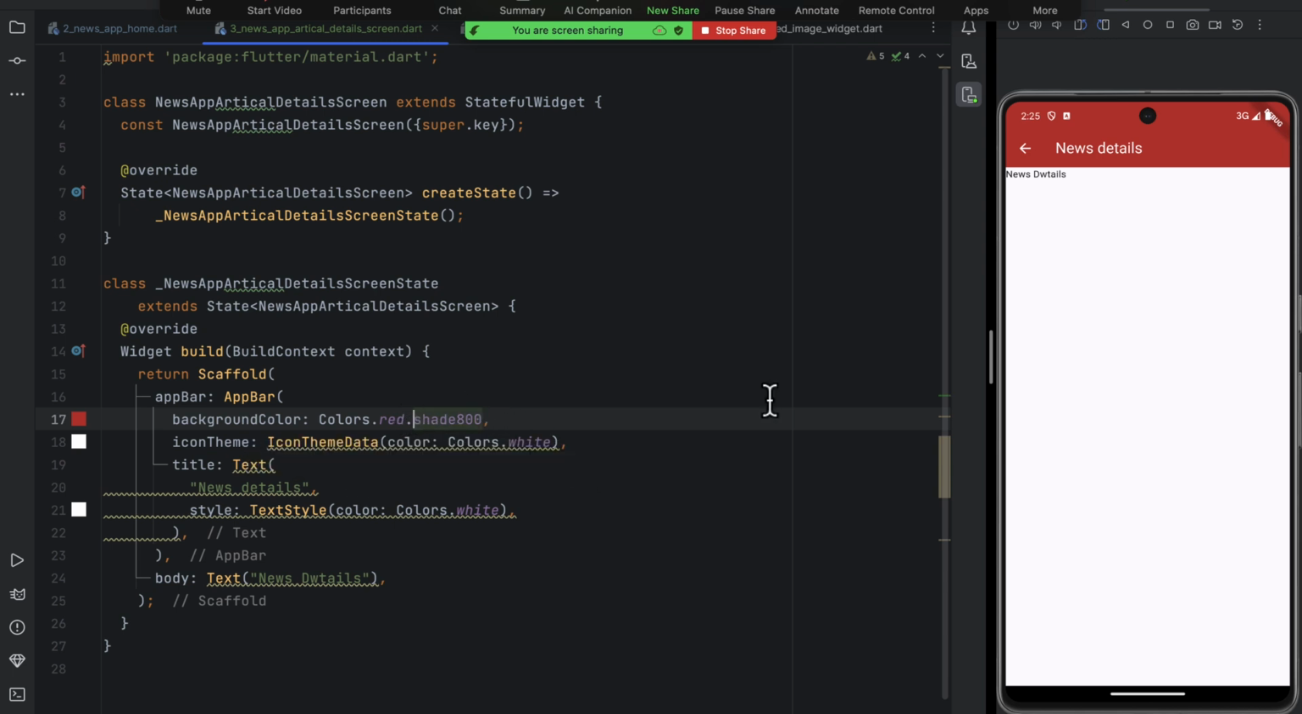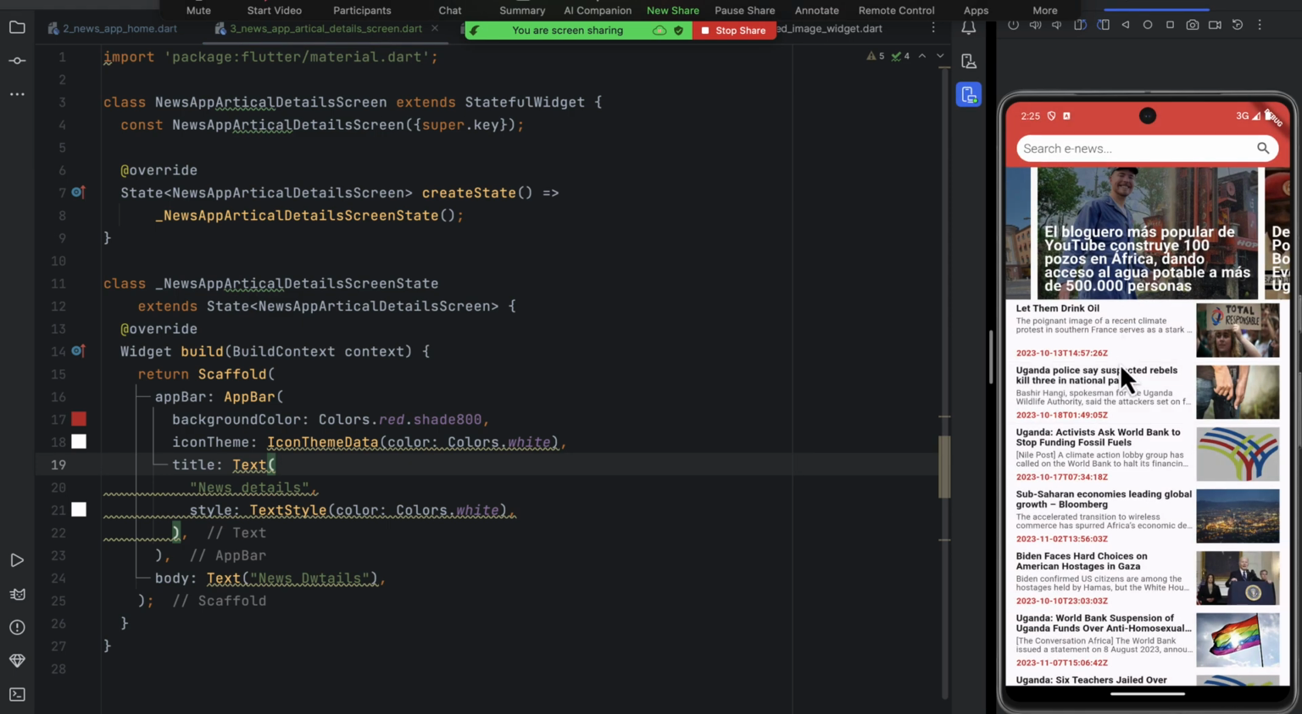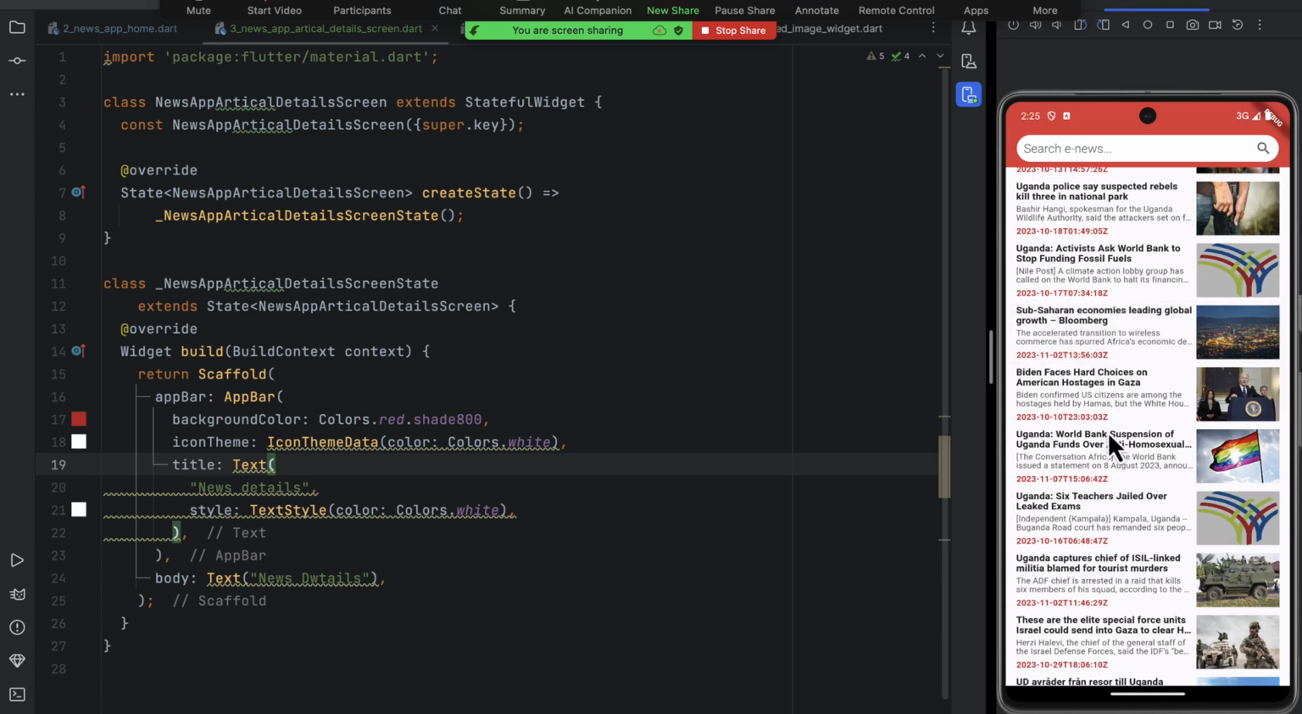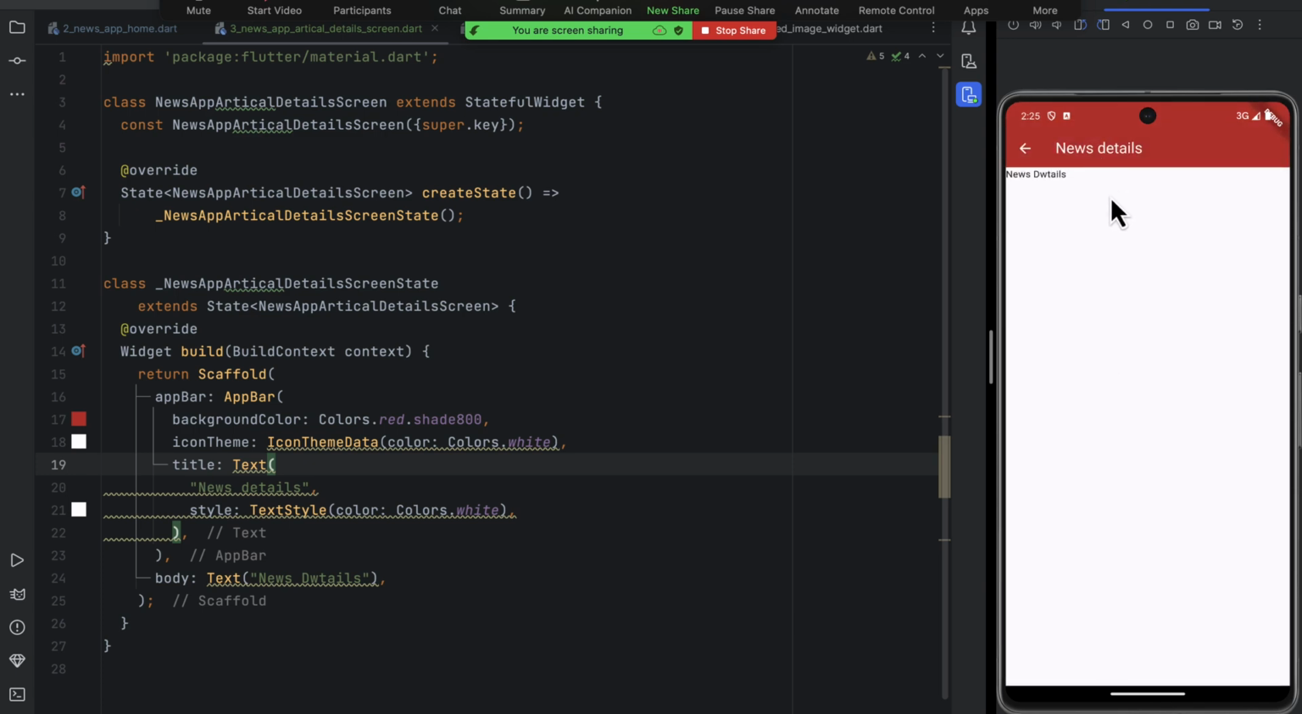All right, so after doing that, the next thing we're going to do now is see how we can display the news here. So the point is, when someone clicks here, you should see the news that I've clicked on. Okay, you see, I shouldn't just see the word news details. I should be able to see the news itself. All right, so let's go ahead and do that.